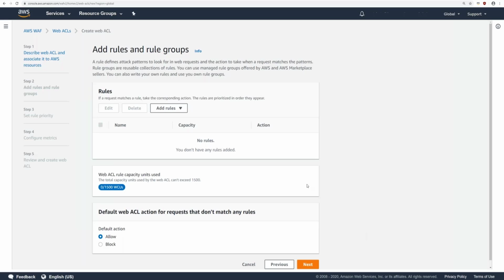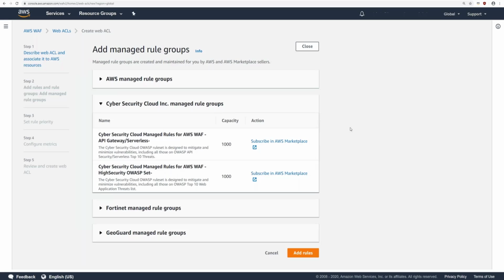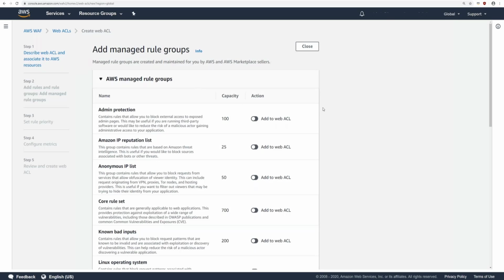To add managed rules, simply click Add Rules, Add Managed Rule Group. Now here, you can see AWS Managed Rules at the top. But in addition, you will also see the marketplace solution offered by some of our vendors as well. For instance, we have Cybersecurity Cloud right here for Japanese customers. And if you want to look at AWS Managed Rules, you just have to simply click on it as well.